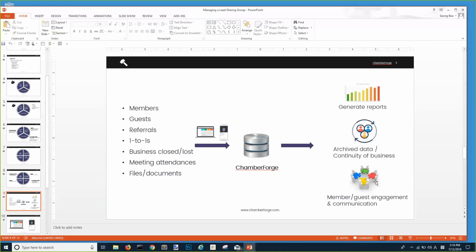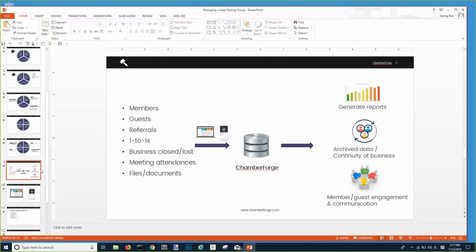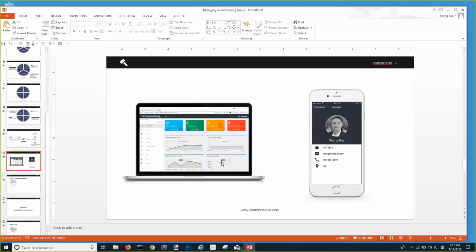And then, as I mentioned in the previous slide, you can use ChamberForge to reach out to the guests for communications and engagement. So these are some of the things that you can do with ChamberForge. So here are just screenshots of the ChamberForge web application and the mobile application.